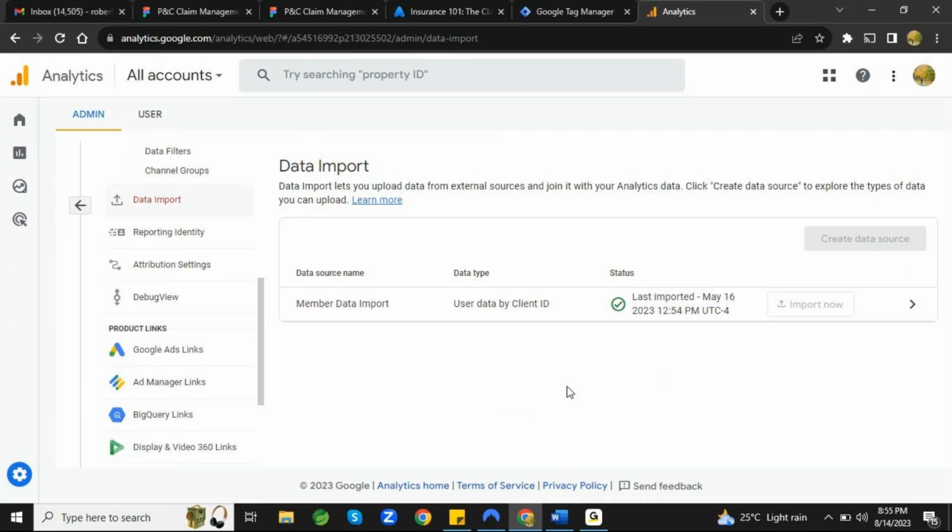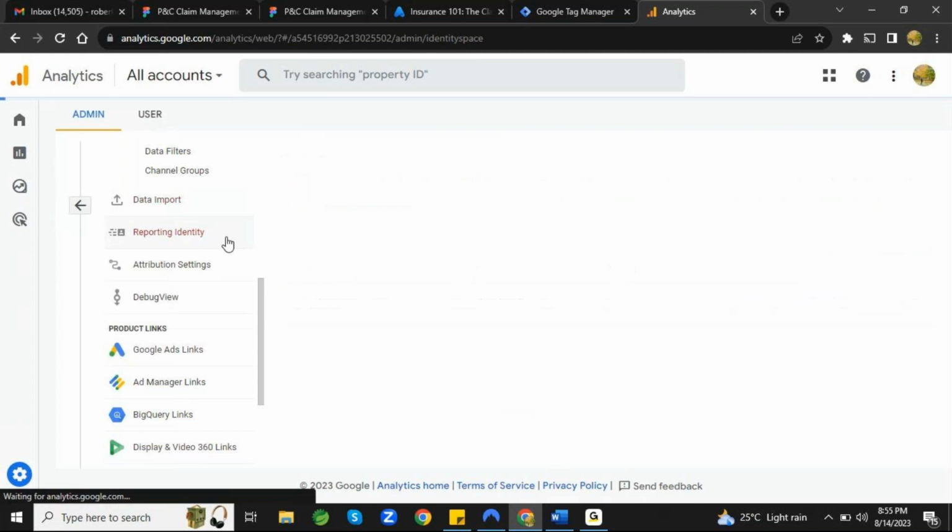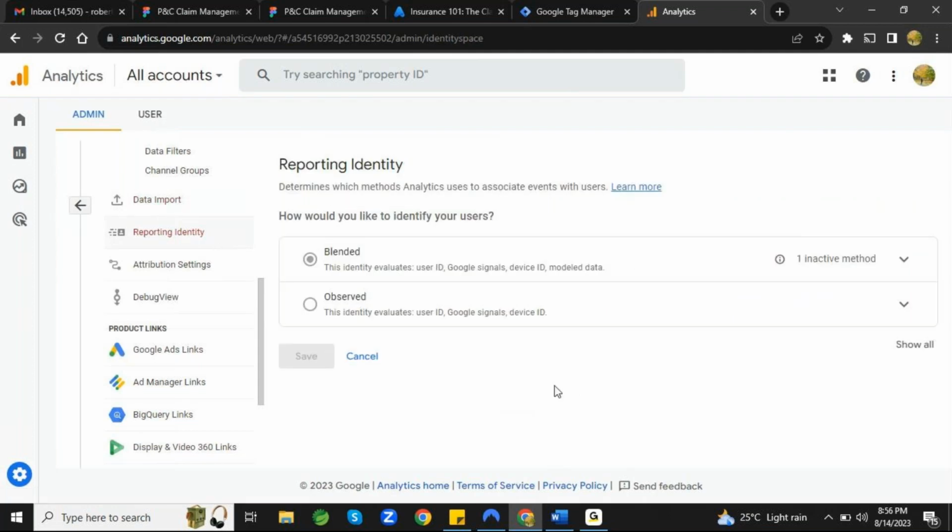Reporting identity, below the data import. Here we have only two options, blended and observed. Under blended, it will track the user ID, Google Signals, devices, and model the data. If we have the user ID, it will track the user IDs. GA4 will create a user ID for each user. Google Signals works like this: if they are coming from mobile, desktop, or tablet, then Google can understand that the same user came from three different devices and what actions they did on each device.